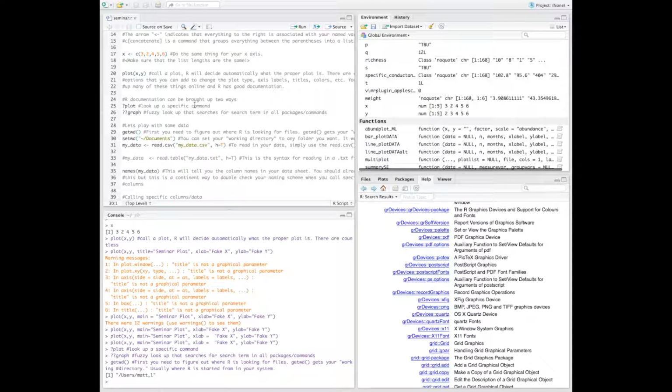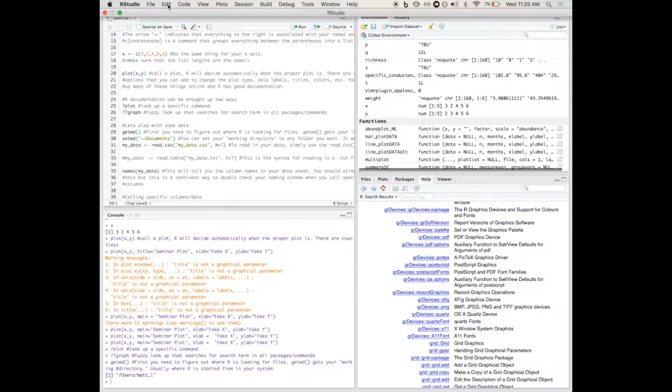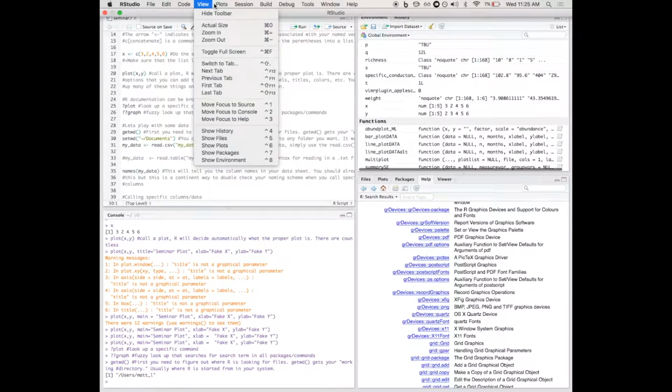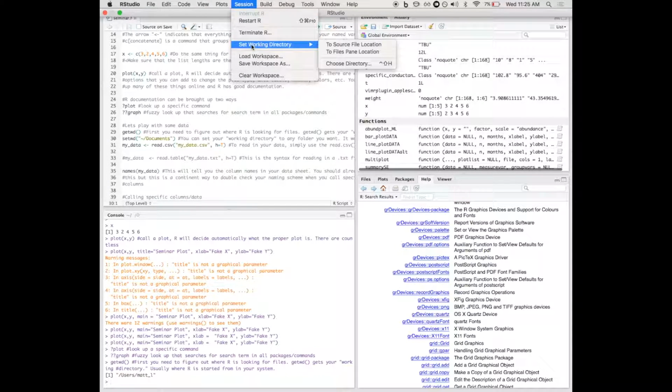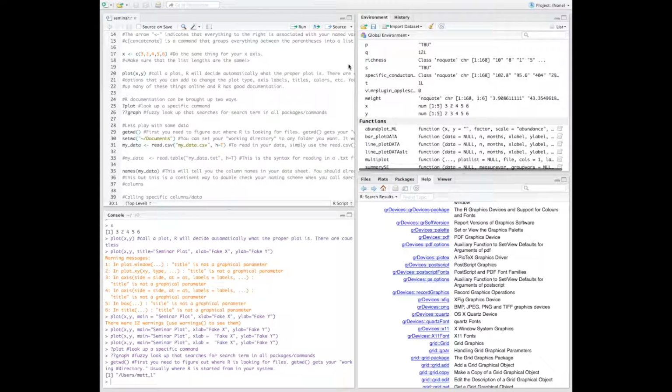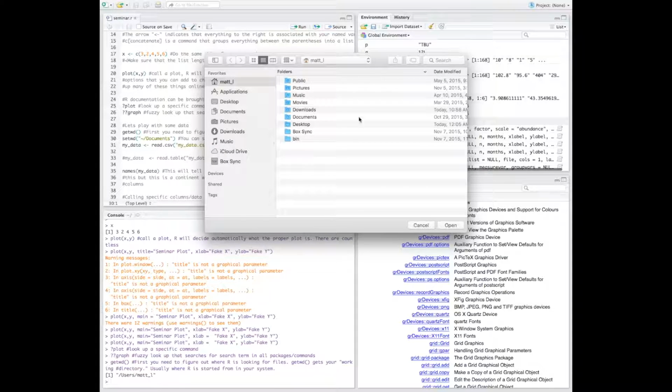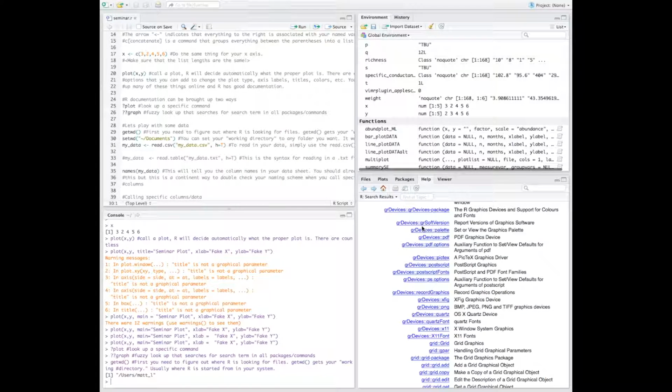Another way you can do it is you can go to Session, and then you can actually change your working directory. This is probably the easiest way to do it. You simply go to Choose Directory, and then you can open whatever folder you want, and that's going to be your working directory. So say you have an R folder where you put all your R stuff, you would make that your directory, as long as your data is there as well. If your data is in a different directory, you make the working directory your data directory.